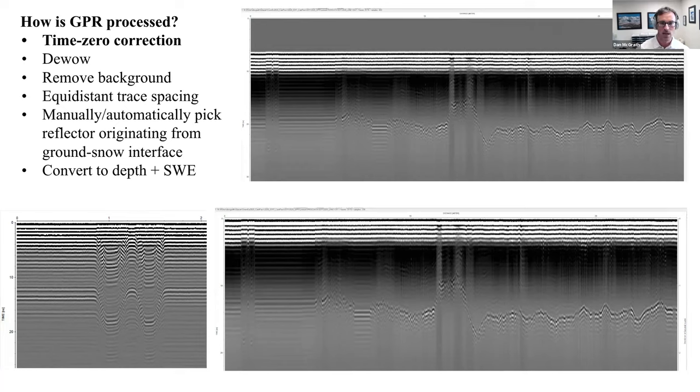If we look at the top figure down to the bottom one, you'll note that we've shifted the direct wave up to the surface. We do a trace-varying time zero correction to make that jump up and basically make the direct wave 0 nanoseconds. We verify that's been done correctly with something that we refer to as up-downs.